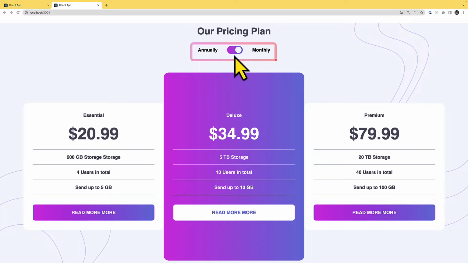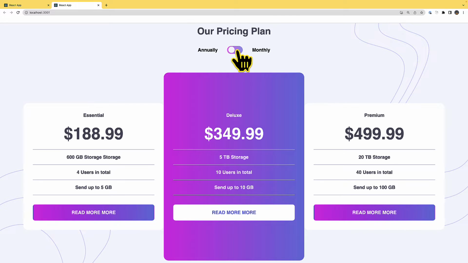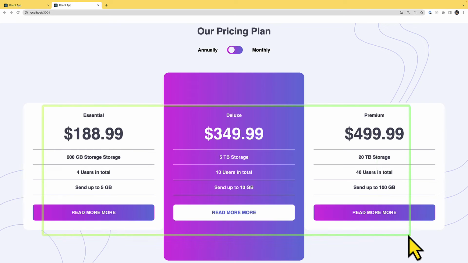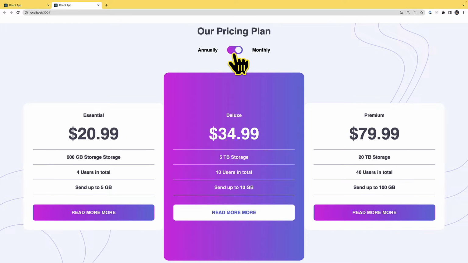For this, we're going to have two types of plan, annual and then the monthly. When I toggle the annual, as you can see, the data changes. Likewise, the monthly. So let's look at the logic behind this.